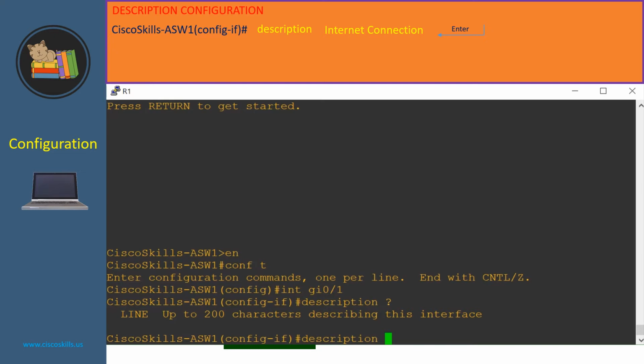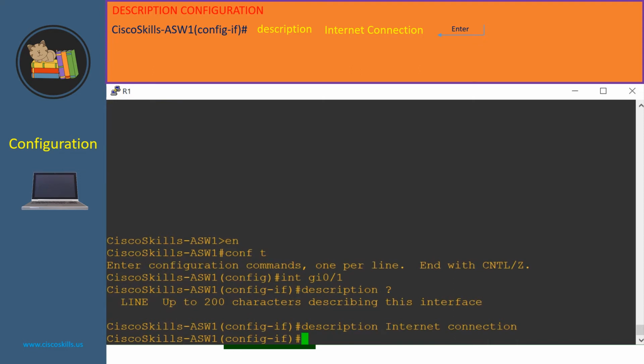Let's put in internet connection, then we hit enter. That's it. We have just configured the description for the interface G0/1 as the internet connection, which usually means we will connect the internet connection to the interface G0/1.